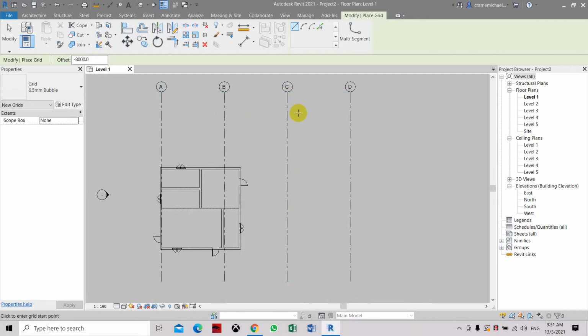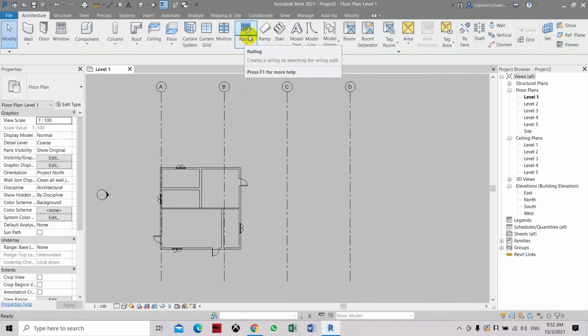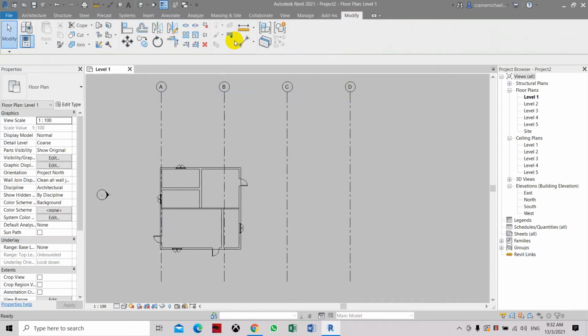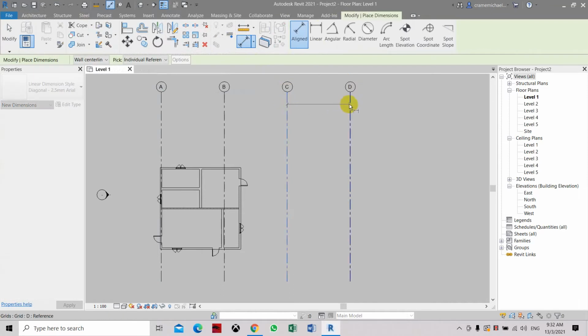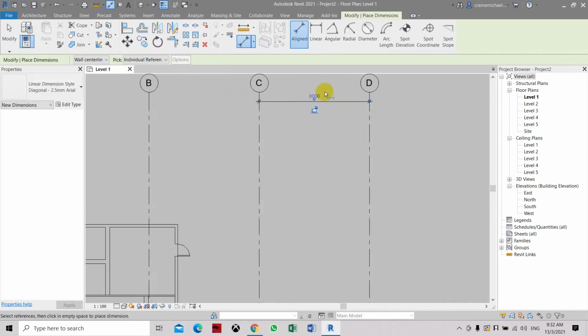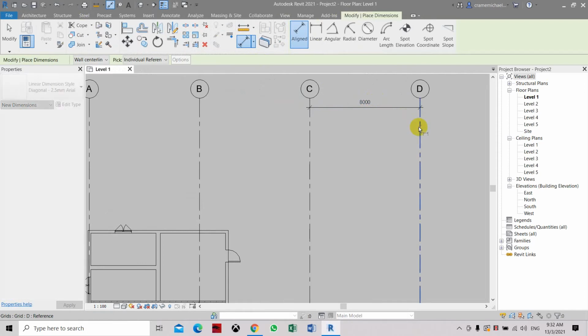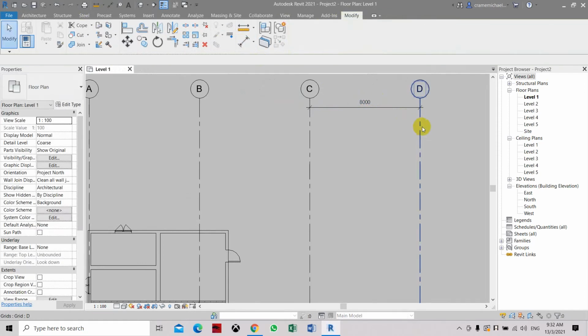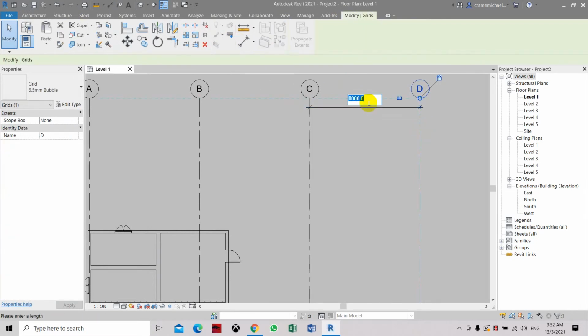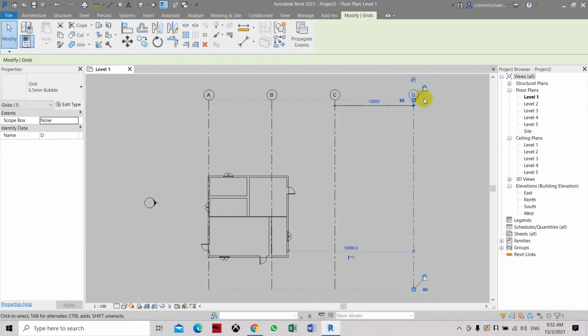Click escape twice. Now if you want to change, let's say the dimension in between the last two grid lines is not 8 meters, you can set a dimension here. Use the modify tool, dimension. Now you see the dimension is 8 meters. Just click here. Please escape first to exit the dimension command. Click the grid line B. Then go to the dimension, set it at 10 meters. Click enter, then the grid line will be adjusted automatically to the set dimension.